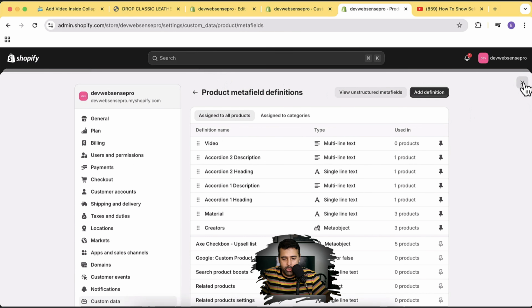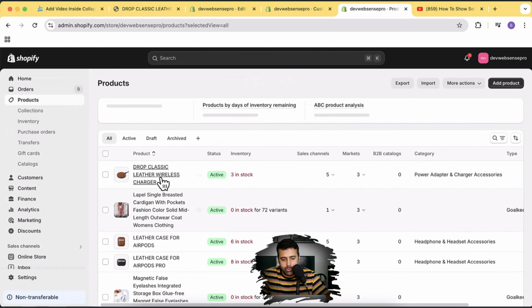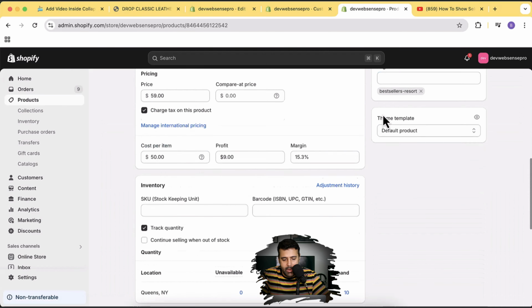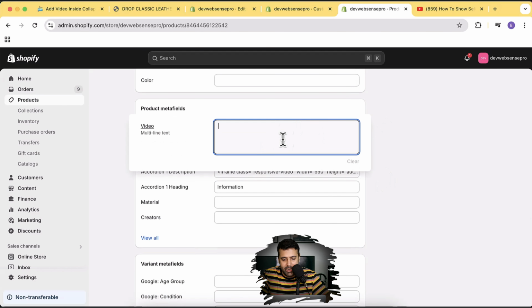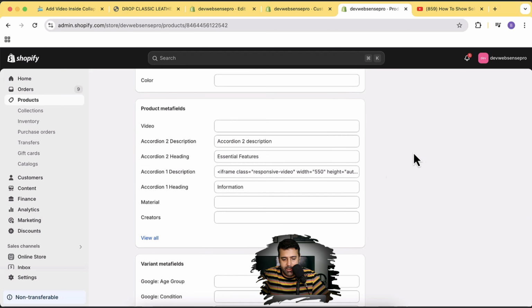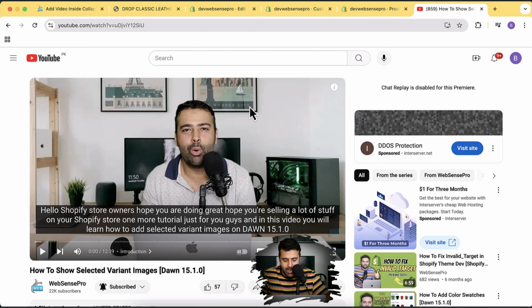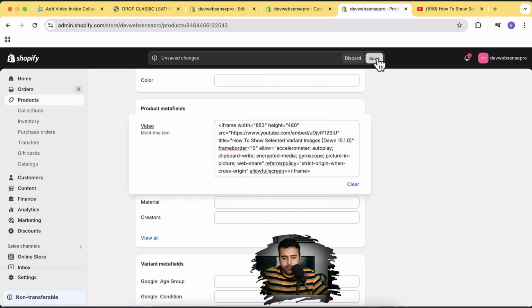Now what we're going to do, we will add a metafield value on any of the product pages. So let's go to this product, and here I'm going to add my video code. So that's the metafield which I have created. Avoid these other metafields, which are for a different tutorial video, and we have this one video created. Now I'm going to copy the embed code again from here, copy embed code, and then paste the code here. Perfect. Now hit save.